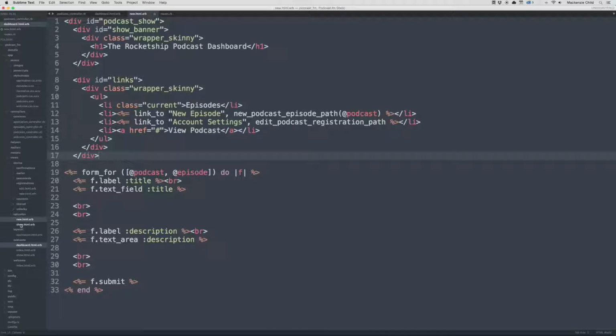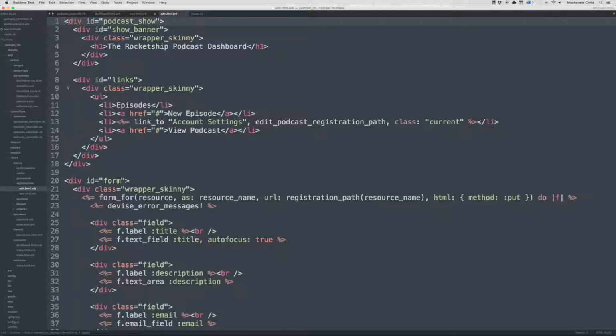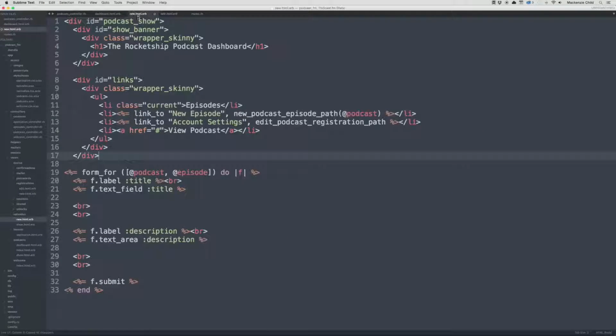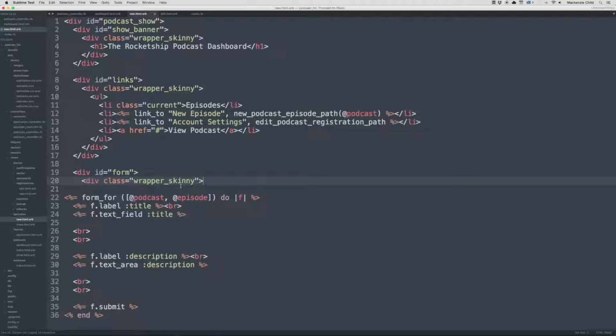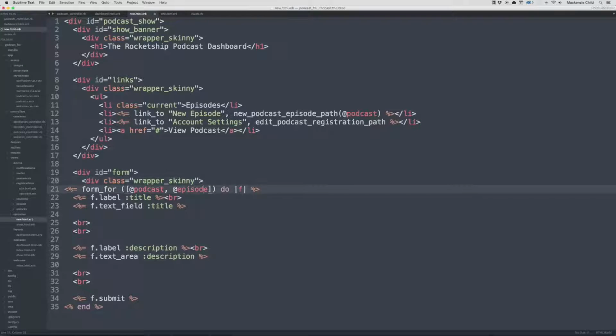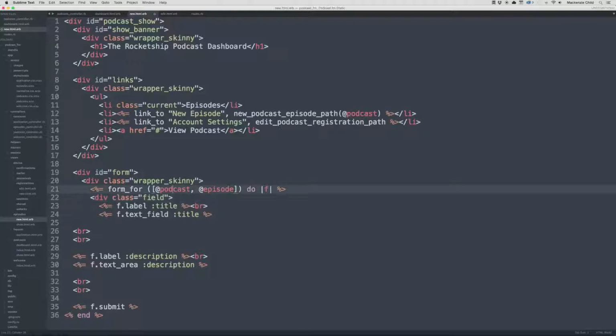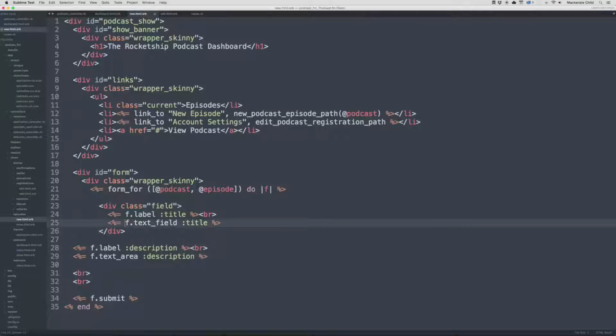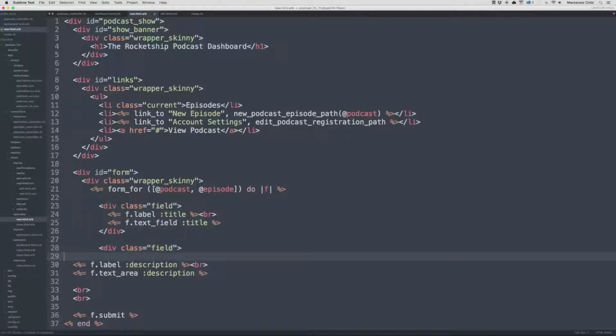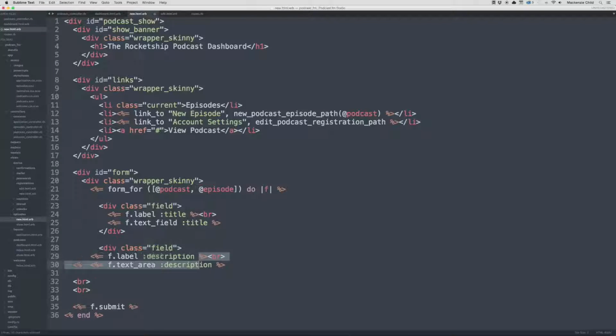And then let's go to the edit, devise edit page, and copy the class form, as well as the field wrapper for each one. So let's tab this over. Let's tab this over. This should be inside of a div with class of field. Let's do a closing div. Let's get rid of these BR tags. And then I'm going to do the same for the description.